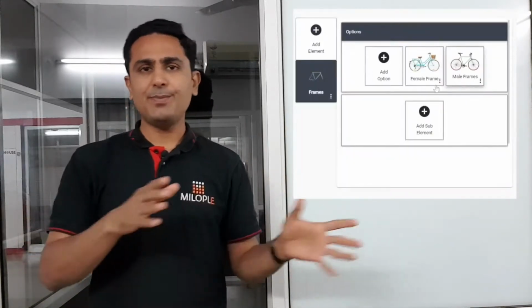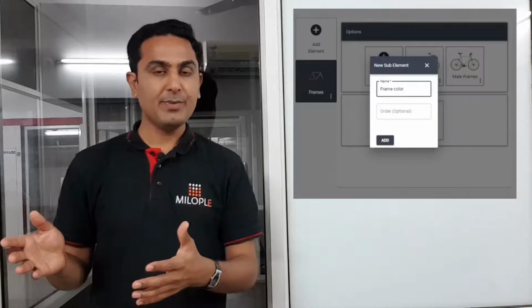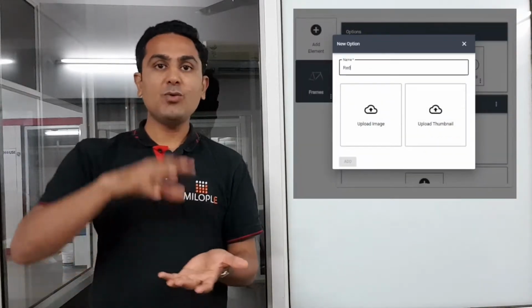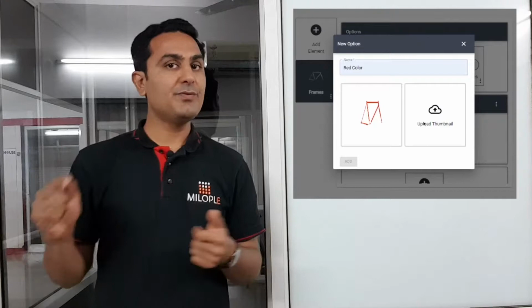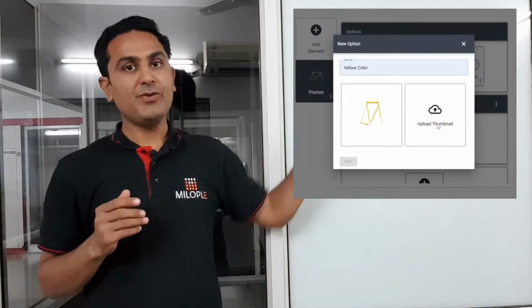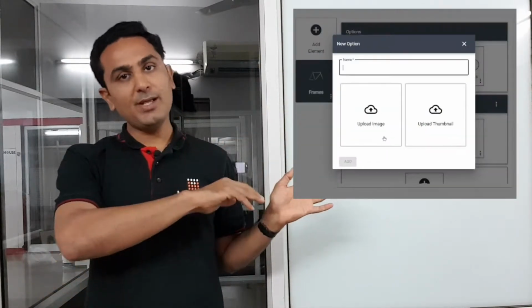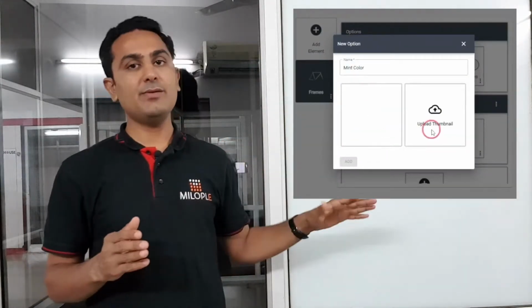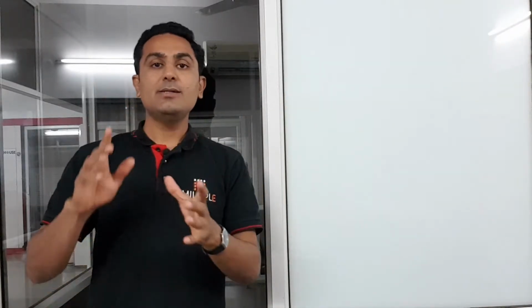You can also create a sub element under one element. Take for example for a bicycle, you create the element frame. Now maybe bicycle can have a very generic type male frame and female frame, and then on top of that you want them to select the color of the frame. So you can create those as sub element under frame. First they will select the frame type, that is male frame or female frame, and then they'll select the frame color. Understood?